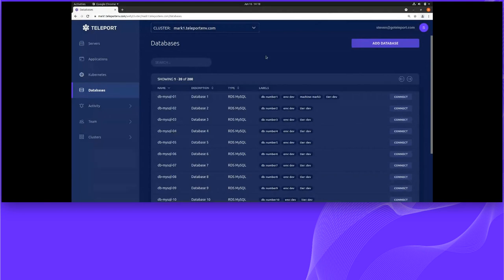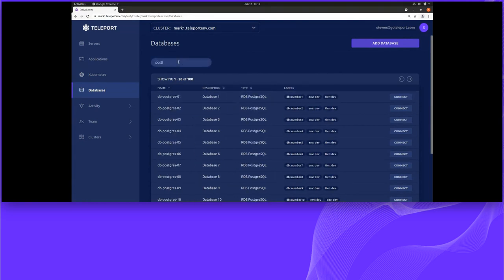So you can see here, I've gone ahead and logged into one of our web consoles, and I have a set of databases. On my left, I have all of the resources I have access to. You can see I have up to 200 different databases here. I have some MySQL. We can also see that we have some Postgres that are available.